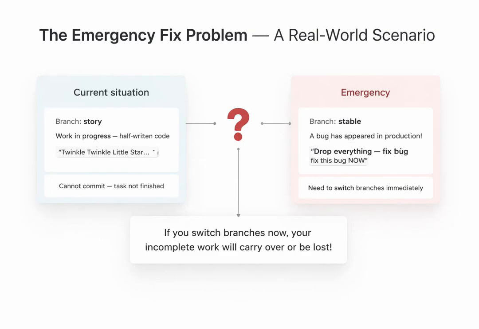Now, let's talk about a scenario that every developer faces at some point, the emergency fix problem. Here's the situation. You're working on a feature branch called Story. You've written some code, maybe half of a feature, but it's not done yet. And remember the rule, you only commit when a task is fully complete, so you can't commit yet.